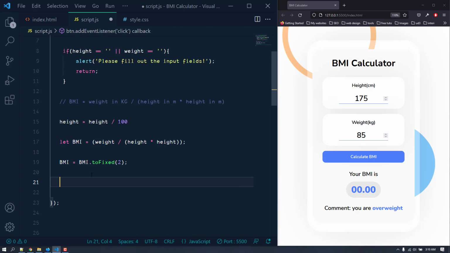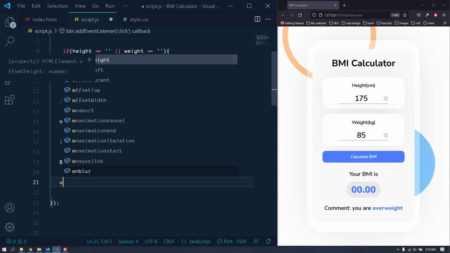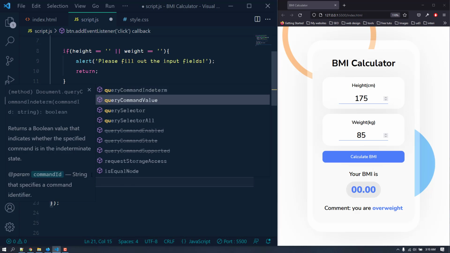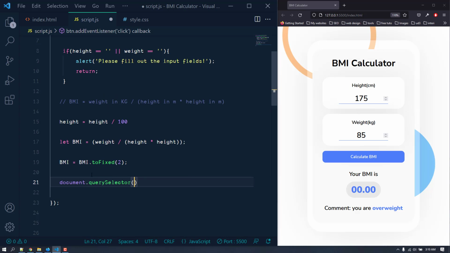So this is an ID. There's document dot querySelector, and as this is an ID, we need to use the hash, and the ID name is result. We want to change the innerHTML of this, and that should be equal to this value here. Now let's save, calculate, and here we get the value.